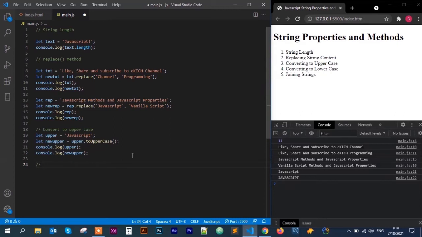So the other method that we are going to look at is converting to lowercase. Now that's the opposite of uppercase. Now this one, I'm just going to copy these two to save time, and then here change upper to lower, and then I need to change this so that we can see it working. JavaScript.